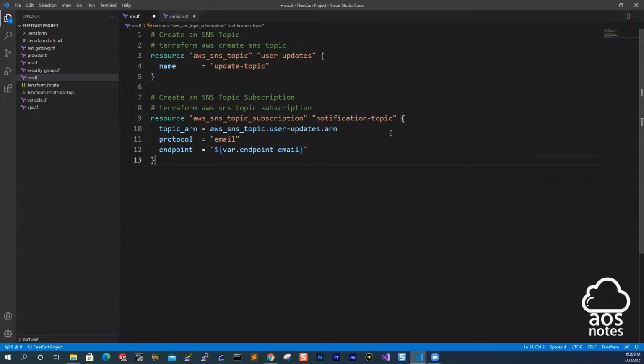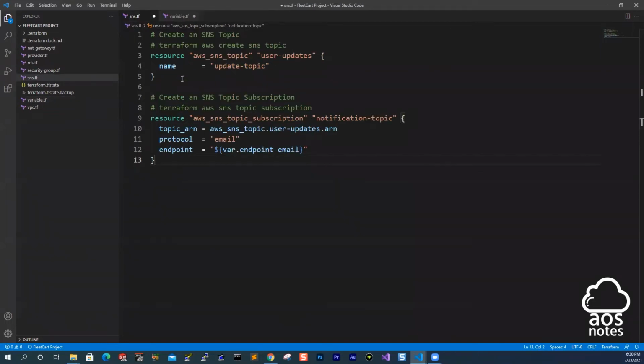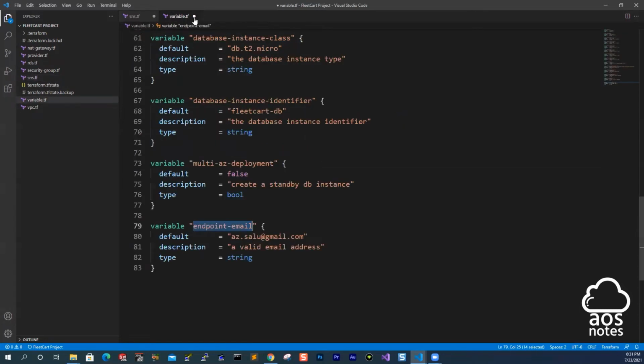I'm not going to run it just yet, because since I have my RDS in there, it takes time. It would try to create all this. But someone was asking me last class, Latif was asking me, if you want to create just one particular resource, how do you do that? Well, I can probably do it with this SNS because it is not depending on anything.